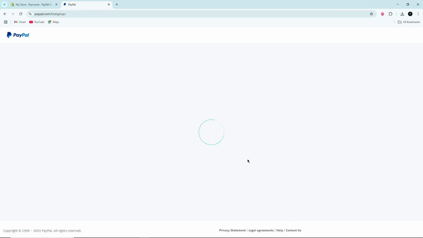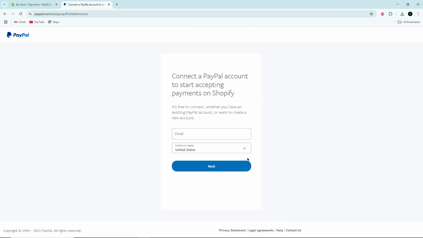Now, PayPal is connected to your Shopify store. That is all you need to do to add PayPal payments to your Shopify store.